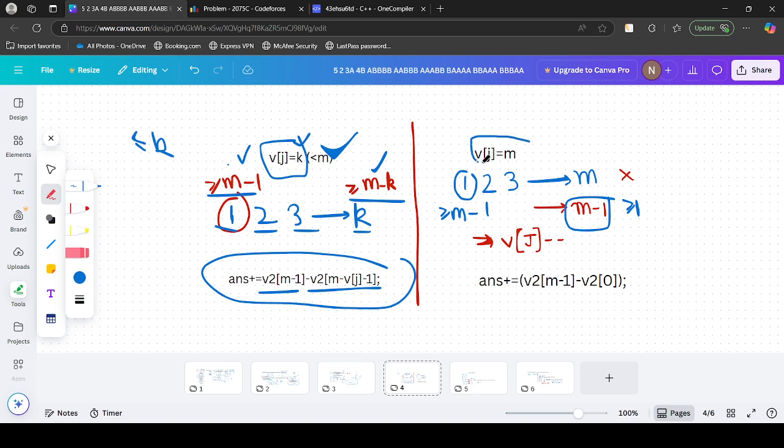But what if v of j is equal to m? Are both the same? No. Let's take an example. V of j is equal to m. So here, if it is k, we are able to paint till k. But here, can we paint till m? No. Because if we paint till m, the whole plank is completed, so there is no other color. But we should use two colors.